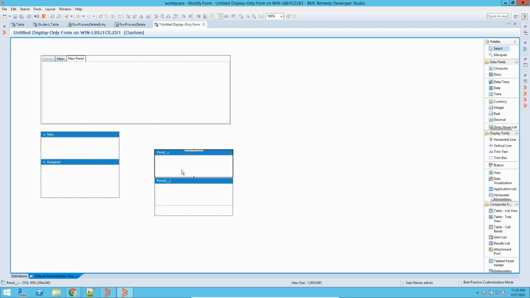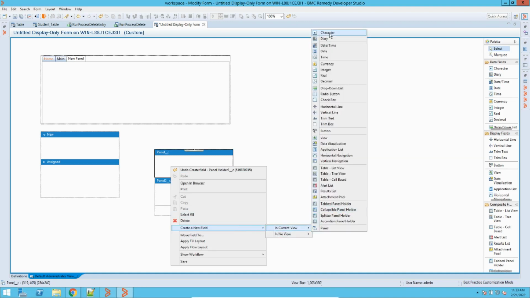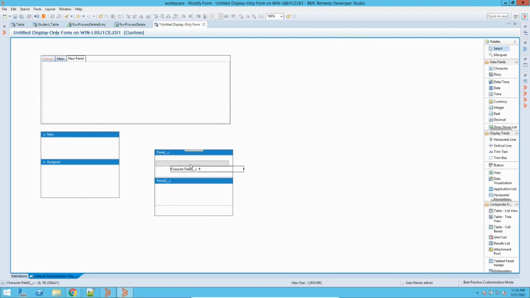Similarly, this one is not collapsible. It is a splitter panel. You can have these two different panels. You can add something here. You can add a new field to this panel, and it will be something like this.